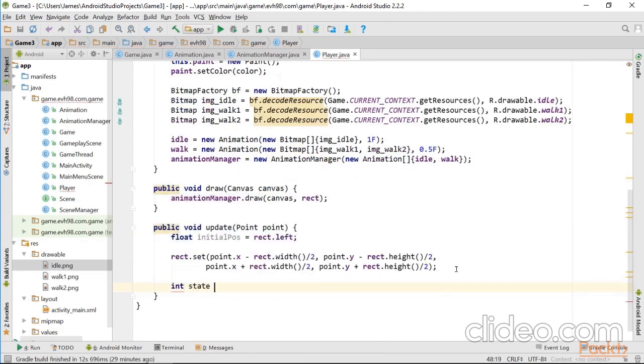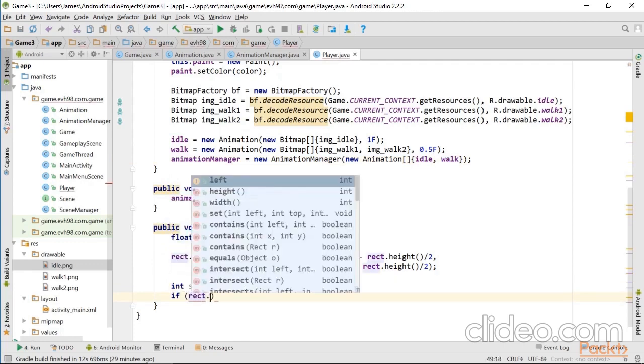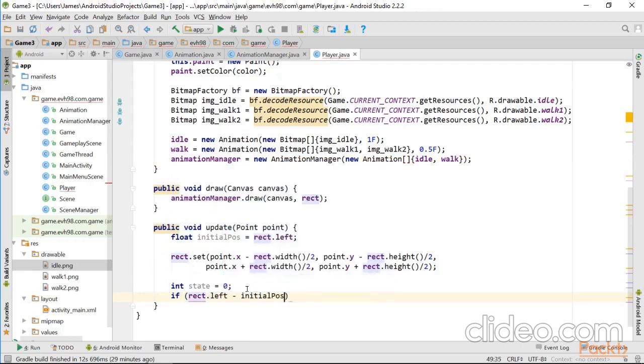Further down we can set a state as 0, and 0 would be our idle state, and it would also have our index animation of 0. As you can see, 0 would be our idle, and then 1 would be our walk. So 0 if that position hasn't changed. If it has by a considerable amount, so if rect.left minus initial position, so if the change in position is more than 5, so that's for the right, and this is for the left. If that position is changed, then change the state to 1.